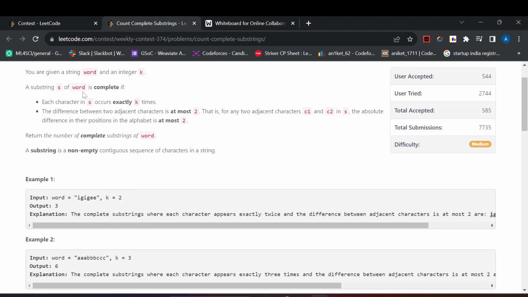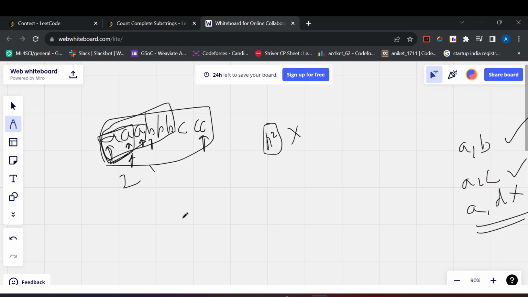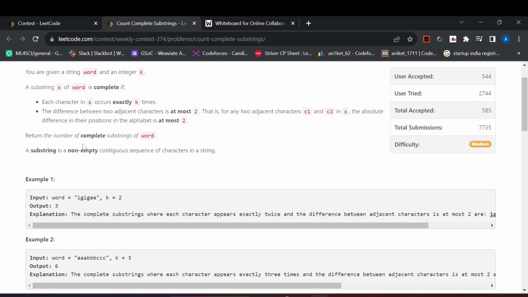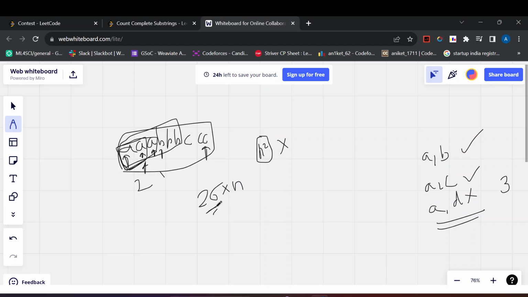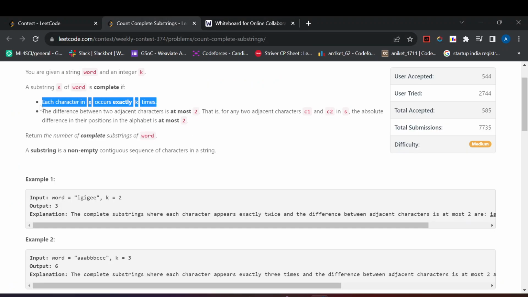Now the other thing can be to try to find a solution of 26 times n. So 26 basically means the number of unique characters possible in a string. In every string there can be at most 26 characters, because there are only 26 characters in the lowercase alphabet. So if we try to find a 26 times n solution, within this 26 for loop, can we check one of the conditions?